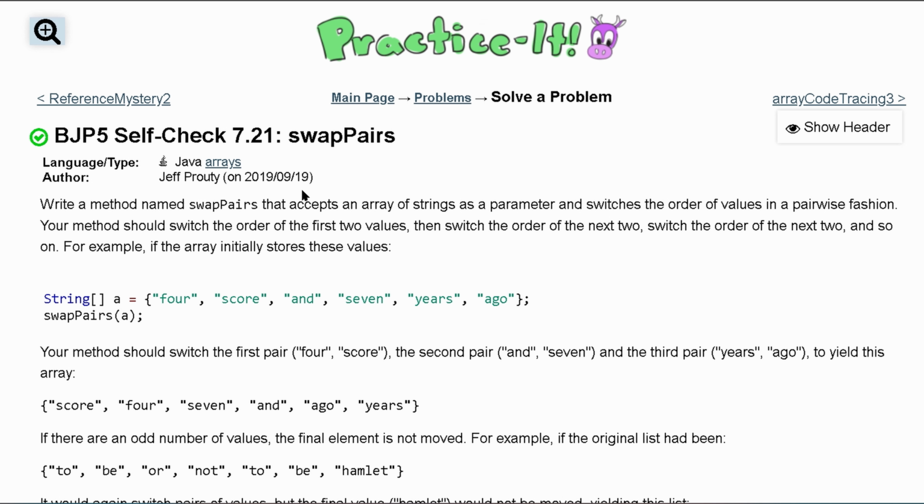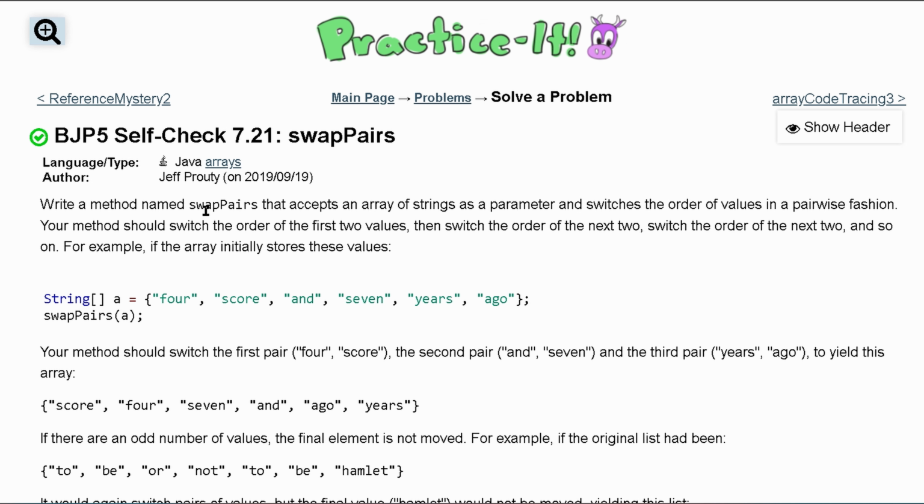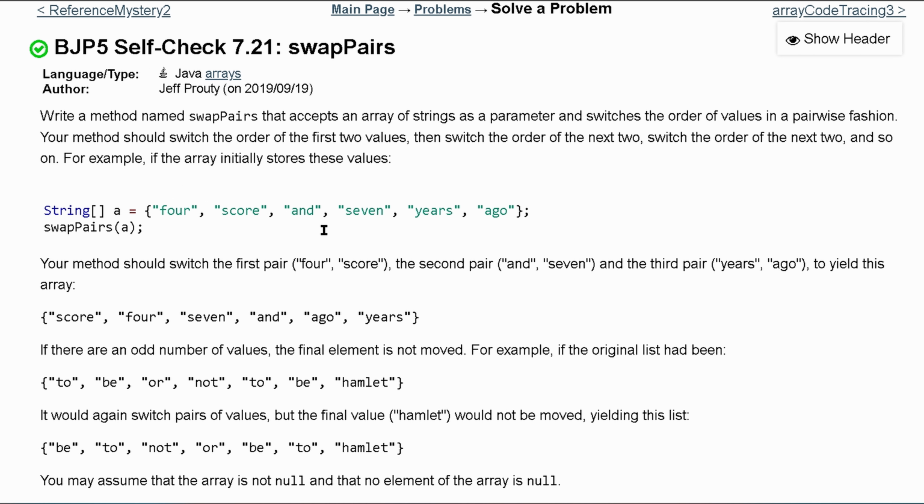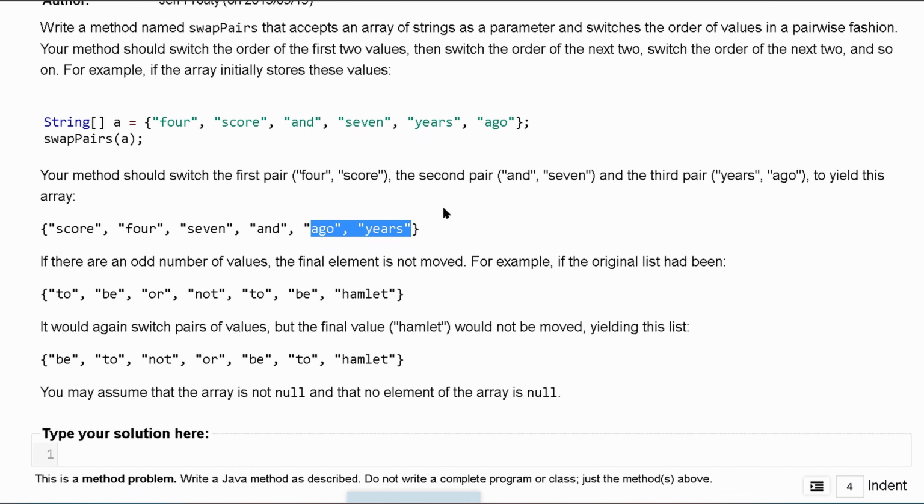We're looking at practice self-check 7.21, which is swap pairs, and we want to write a method named swapPairs that accepts an array of strings as a parameter and switches the order of the values in a pairwise fashion. We're given an example here. Assume we have "four", "score", "and", "seven", "years", "ago". "Four" and "score" are going to be switched, so it's "score" and "four"; "and" and "seven" are also switched, and so are "years" and "ago". So we're switching all of those.